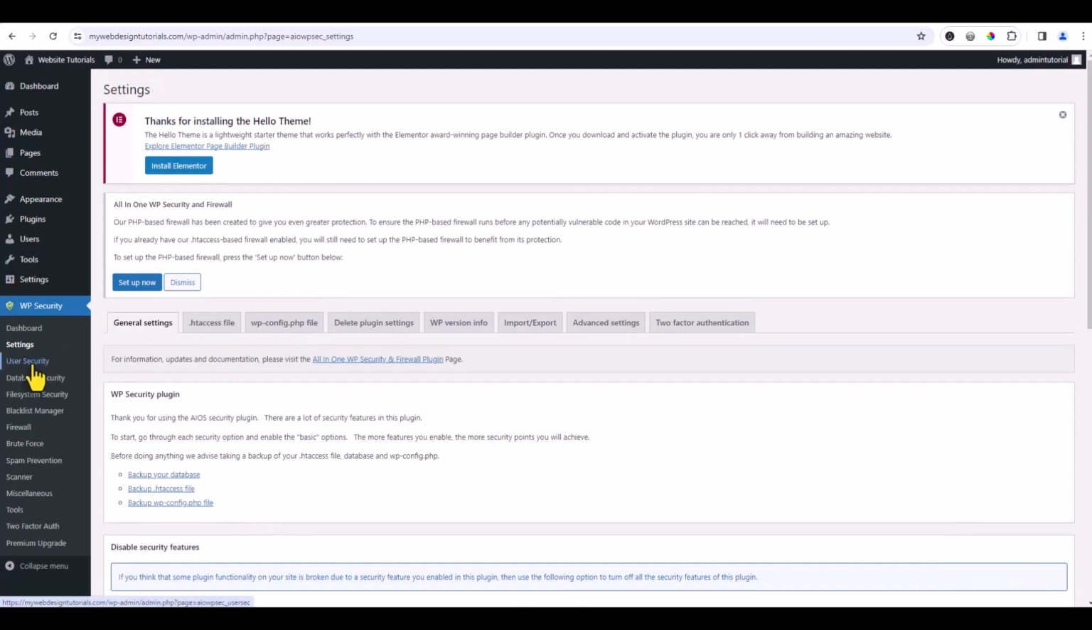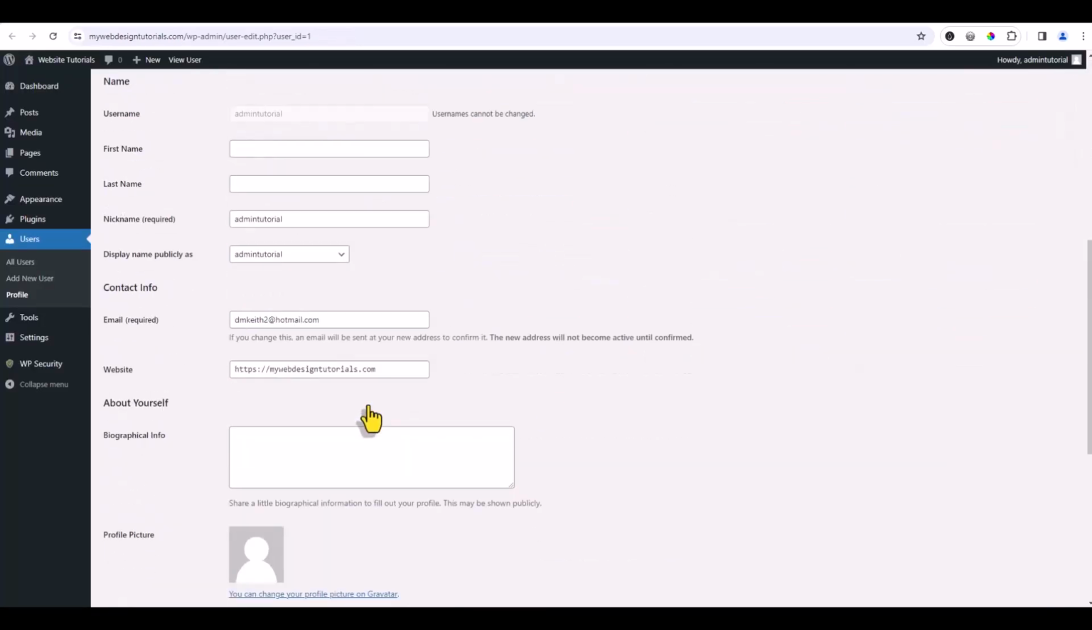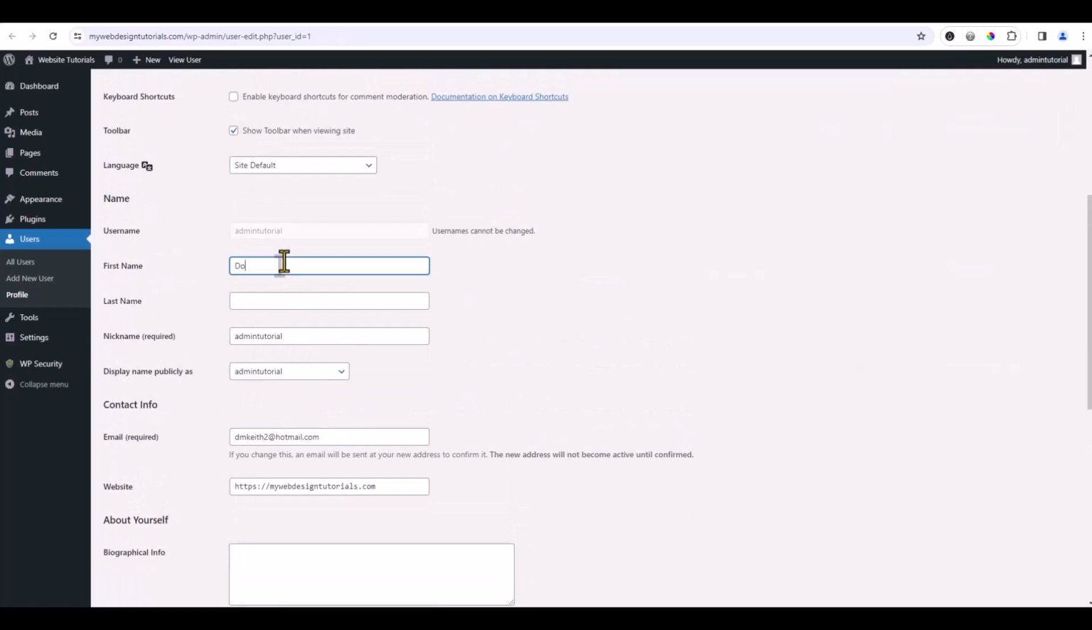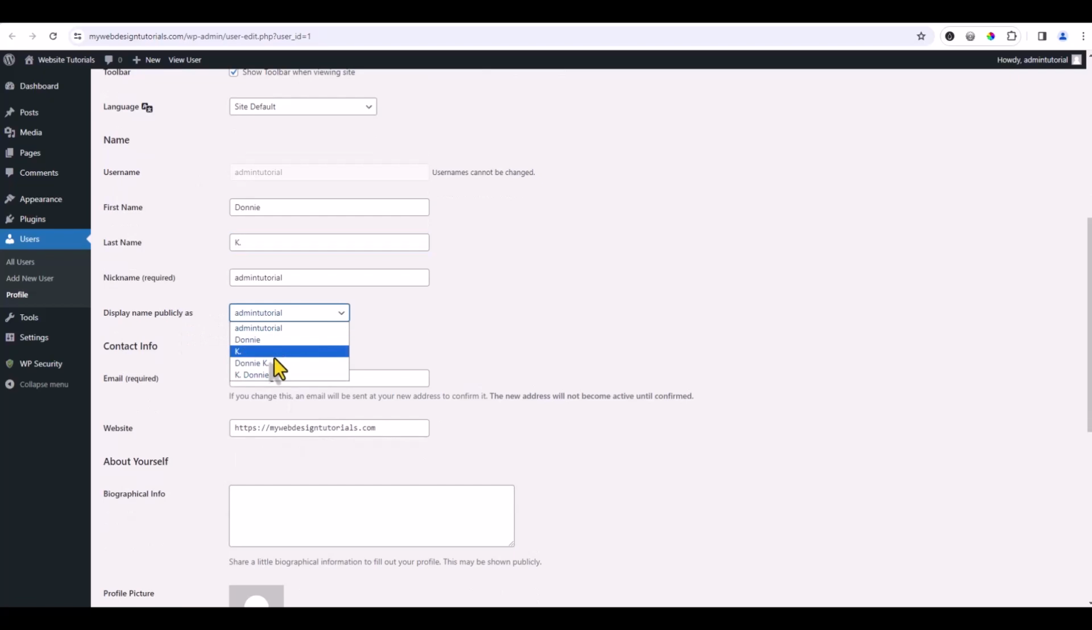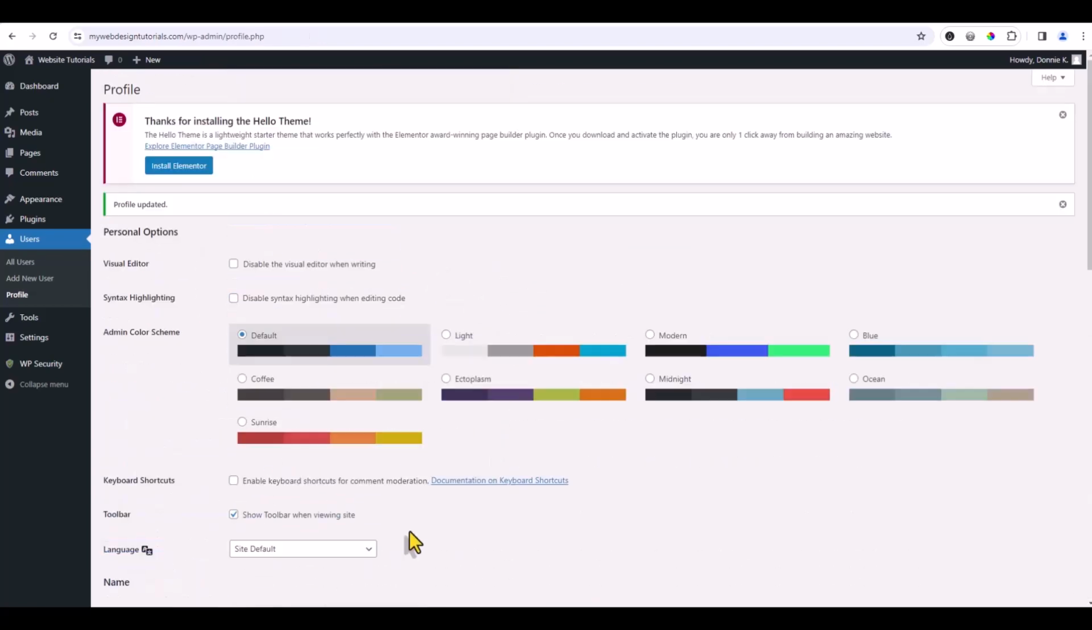I'm going to start here with user security. So I've got 15 out of 15. What I want to do before, even though I got 15 out of 15, I want to edit user. And I'm going to come down here and say Donnie K. And then when it says display name publicly, instead of just using my admin login stuff, I'm going to say, you know, Donnie K. And then scroll down, update profile.